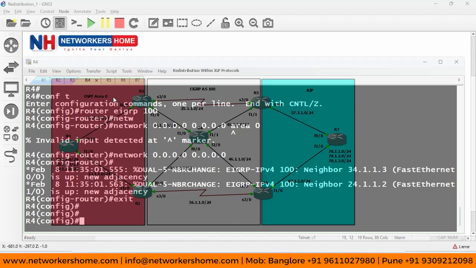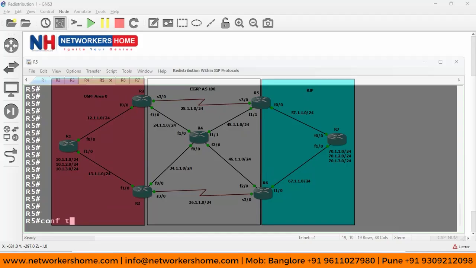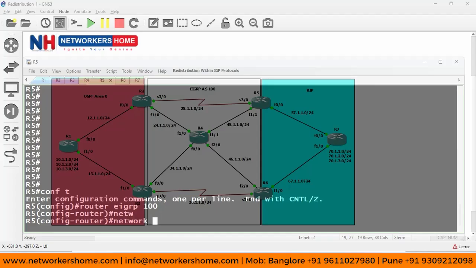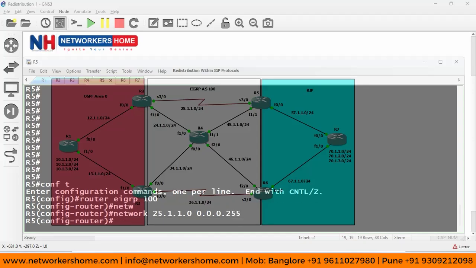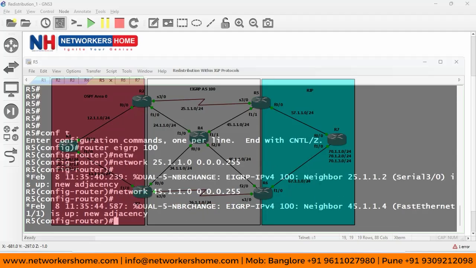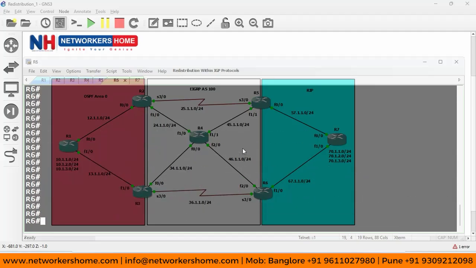Now in the EIGRP domain, I will go on to R5. Router eigrp 100. We are having the 25 network between R2 and R5, so the network is 25.1.1.0 and 0.0.0.255. Next is the 45 network. Now we go on to R6.